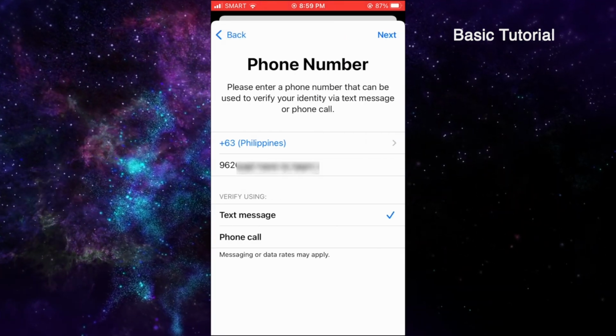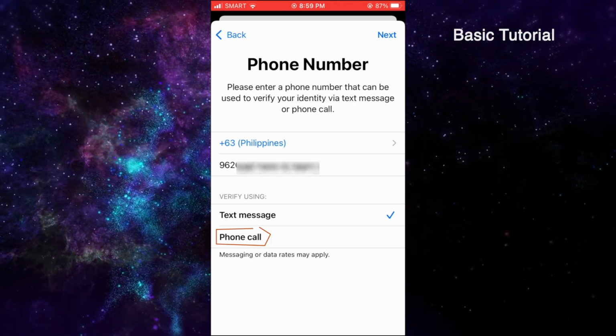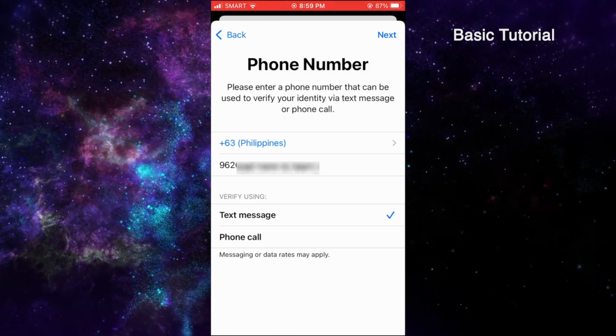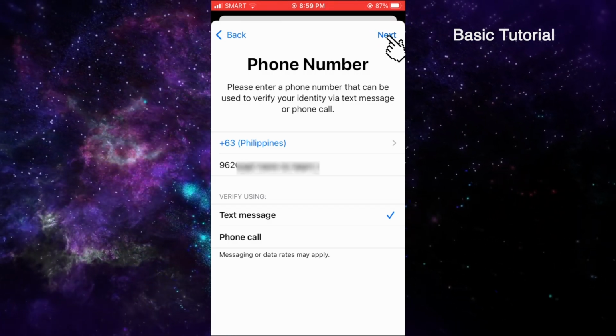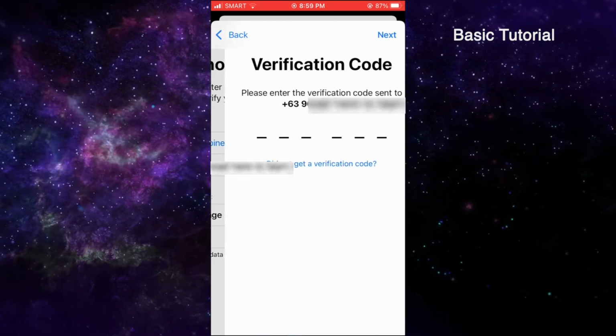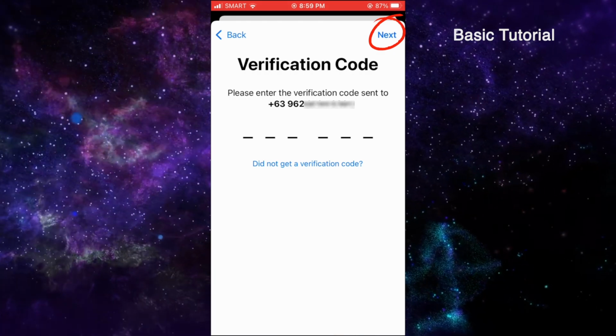Now enter your phone number to verify your identity. A verification will now be sent to your mobile via text, or you can click Phone Call if you want to receive your verification code via phone call. Click Next when you're done. Enter the 6-digit code that you received, then click Next.